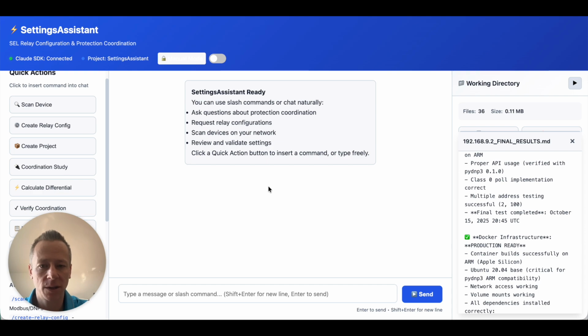So the possibilities are fairly endless with a tool of this type, and we'll be improving this and talking about it more upcoming. So stay tuned and we'll share more as we develop this further.